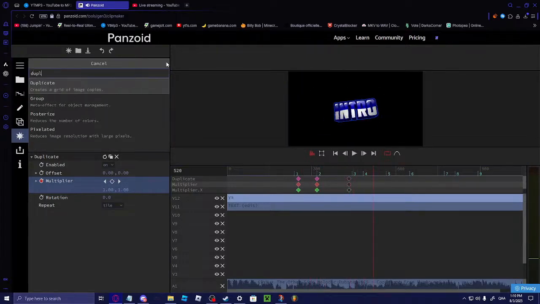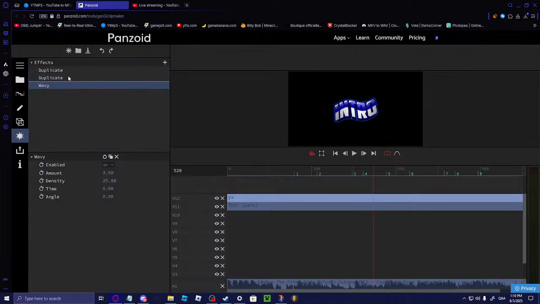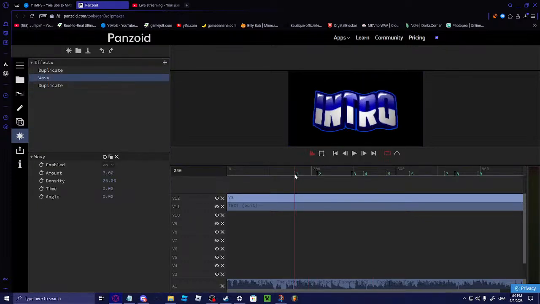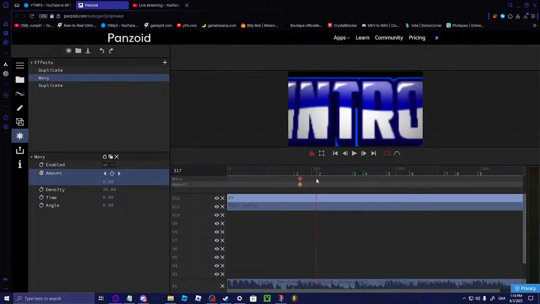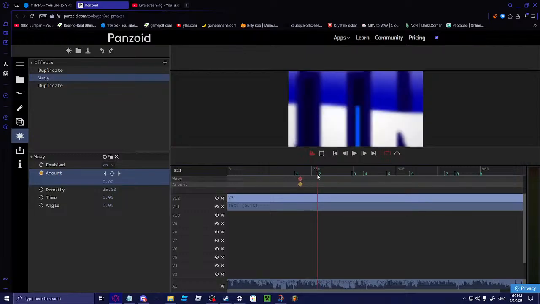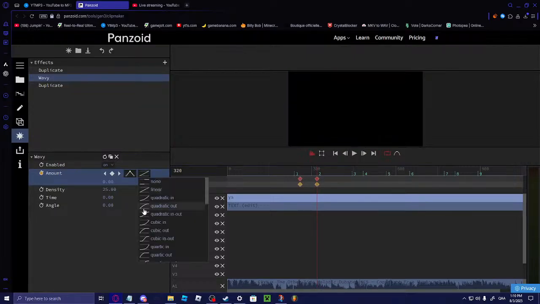Now we can add duplicate, not duplicate, wavy. I'm going to copy the technique I used last intro, but adjusted to make it look nicer. So, you know, it is what it is. So amount, we're going to adjust it to be, please don't be a numpty. There you go. Setting this to 120 FPS is quite a big mistake.